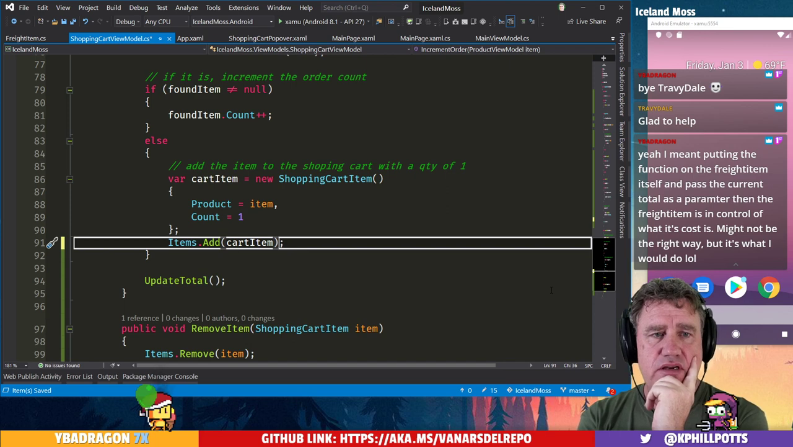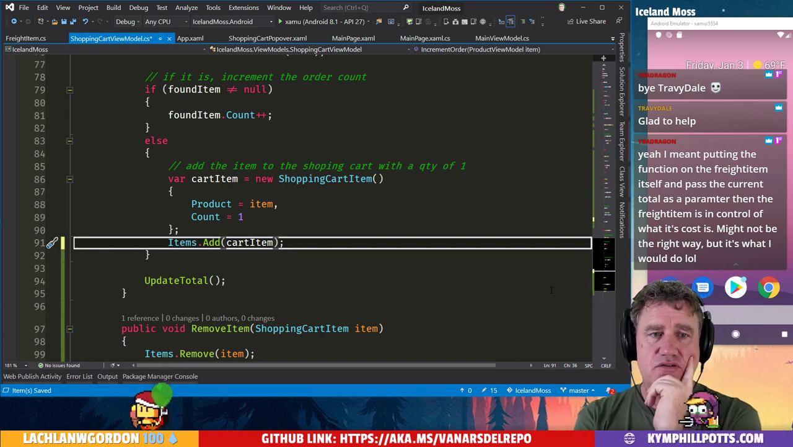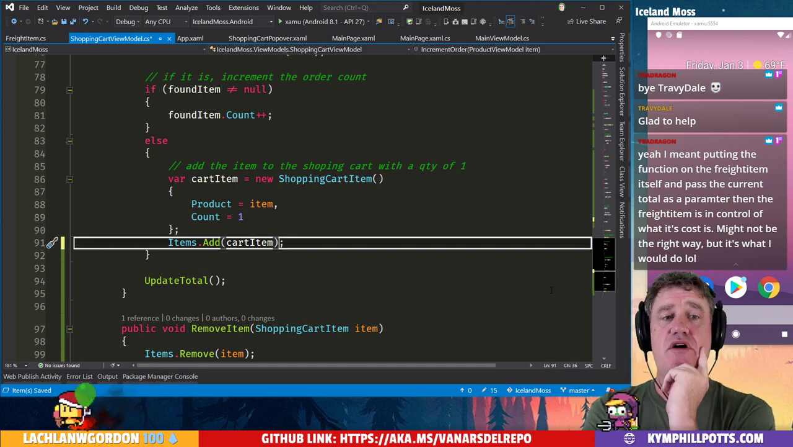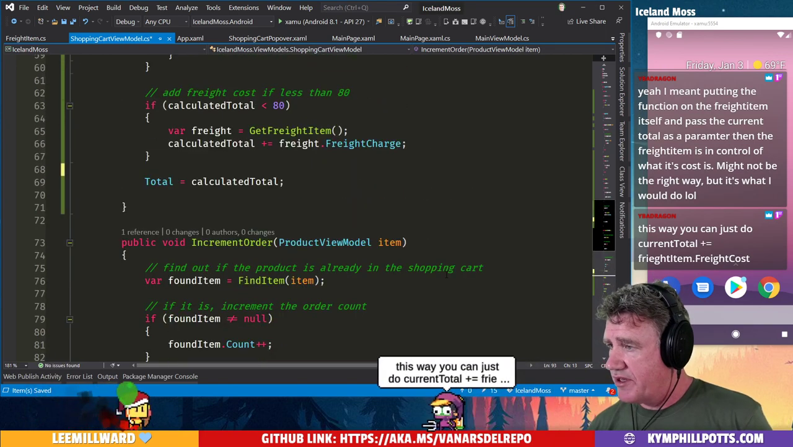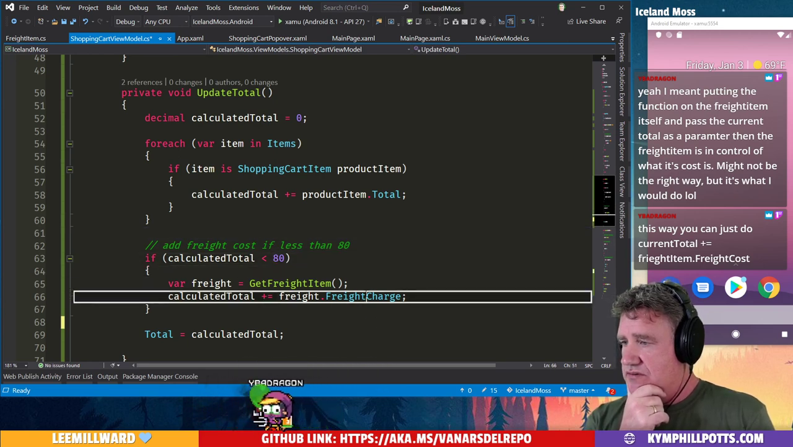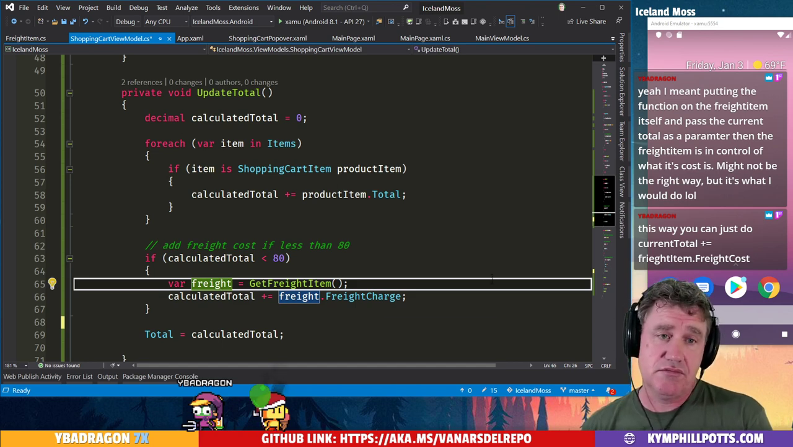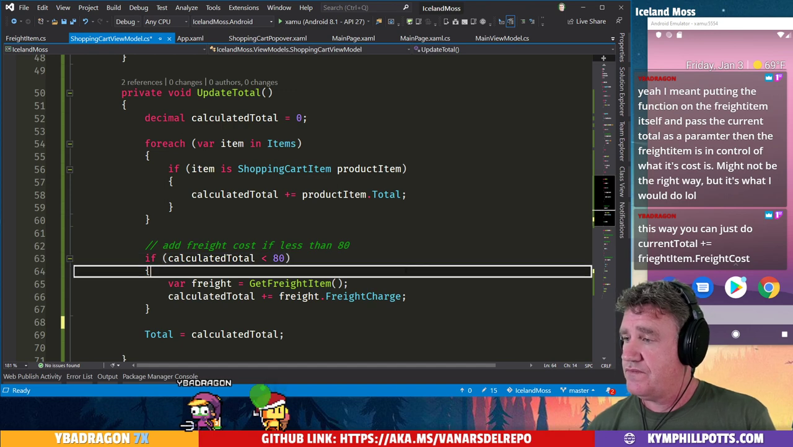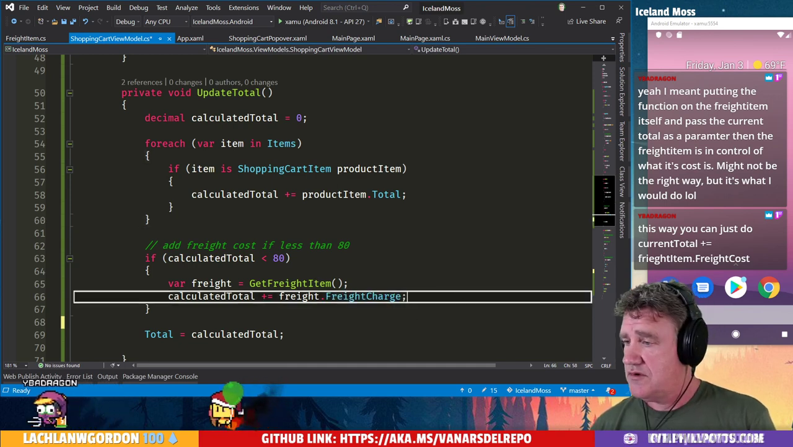So Dragon says, what I mean is putting the function on the freight item itself, pass the current total as a parameter, then the freight item's in control of what its cost is. Yep, might not be the right way, but it's what I would do. All right, so let's have a look, because I'm not really thinking at the moment. So you're saying, basically get the calculated totals, get our freight item, and then calculate the freight based on the calculated total. Yeah. All right. We can do that. Probably makes a lot of sense.